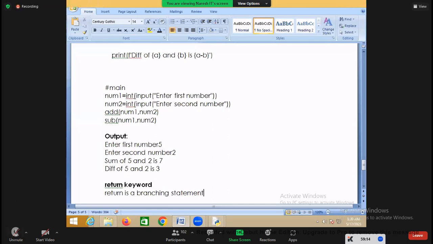Break will terminate the execution of what? Looping statements like while and for. So it will come out of the while loop or for loop. For that you are using break. And to come out of the function, you are using which keyword? Return. So return is a branching statement, or it is called a process control statement. So using return, you can return a value to which function?